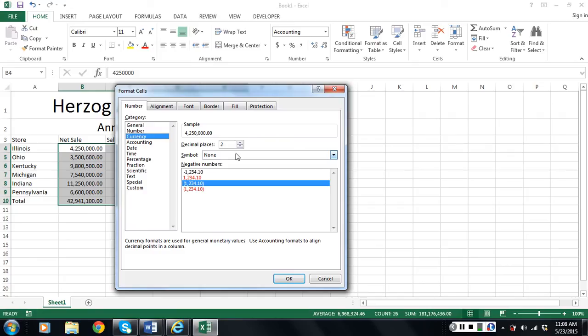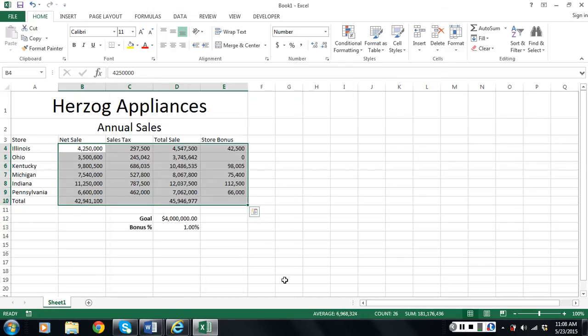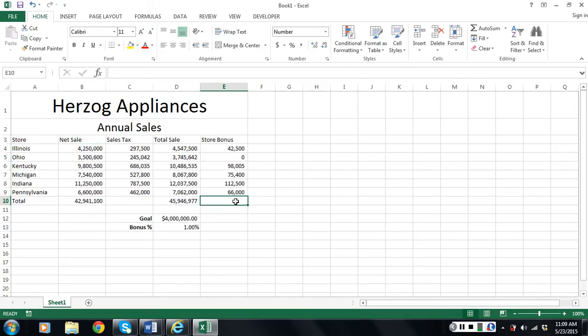Now also in this example, in this homework, we may tell you we don't want any decimals. So if that's the case, you simply change the decimal places to 0 and then you click OK. You'll notice now that our numbers are showing up exactly as we would like them to for this assignment. There really are no dollar signs, but it's putting the commas where they belong, and it's showing a 0 for a 0, and that's the format we're looking for.